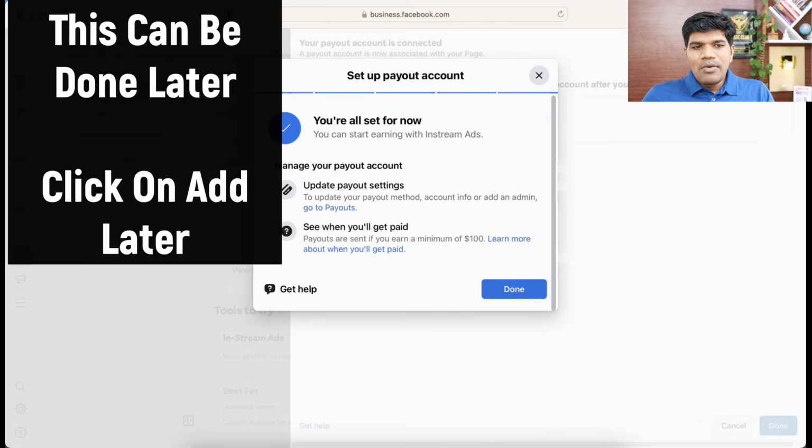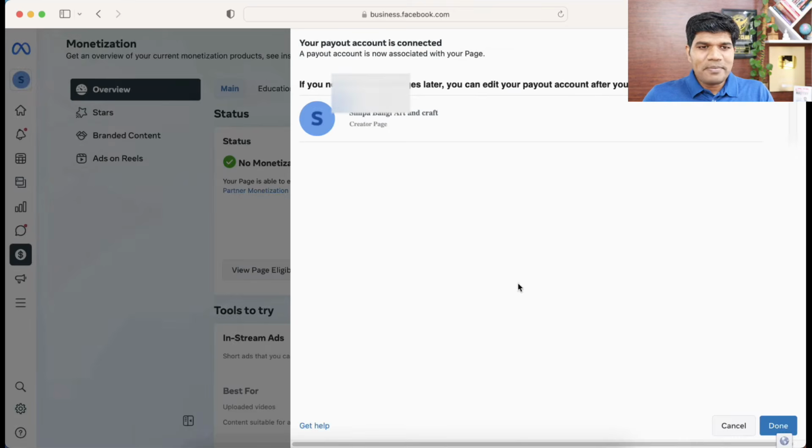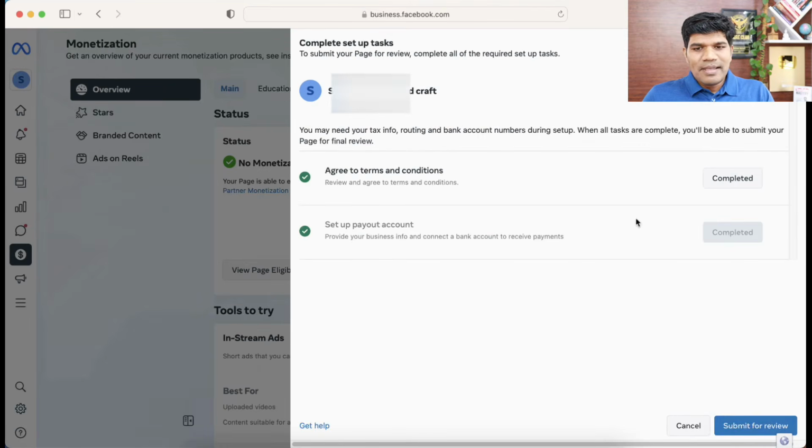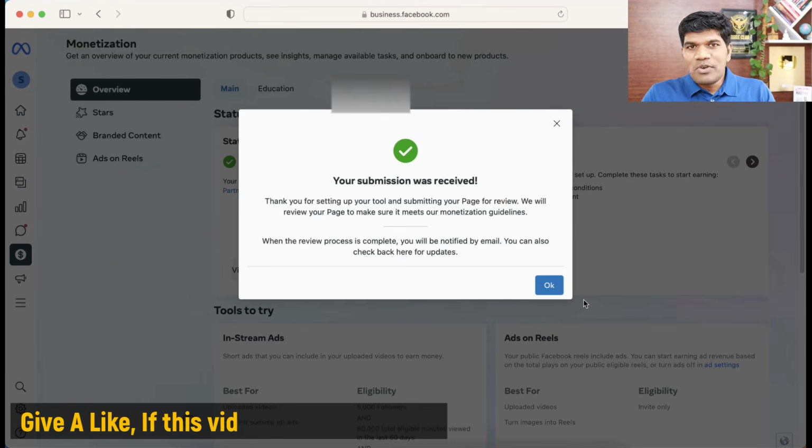And again, so it is saying right now, you're all set to earn. Manage your payout account, update payout settings. If you want to update, you can do that. Again, see when you're going to get paid. Once your earning crosses beyond $100, that's when you're going to get paid as well. So just click on done. Then click on done at the bottom. Yes, so it's all done, and click on submit for review. Your submission was received. In just a couple of days, it will be enabled and you will start seeing the dollars on your videos as well.